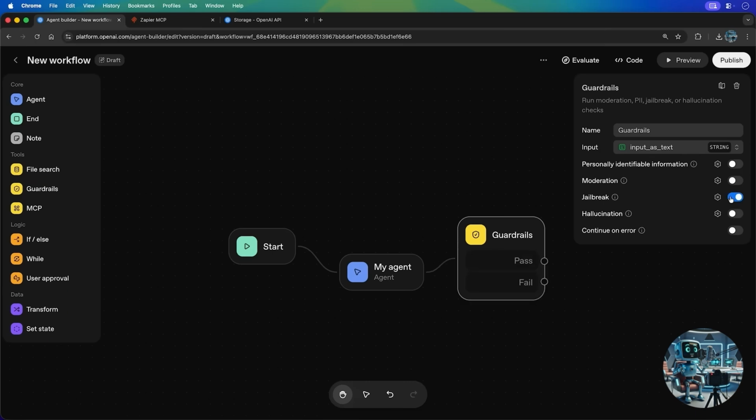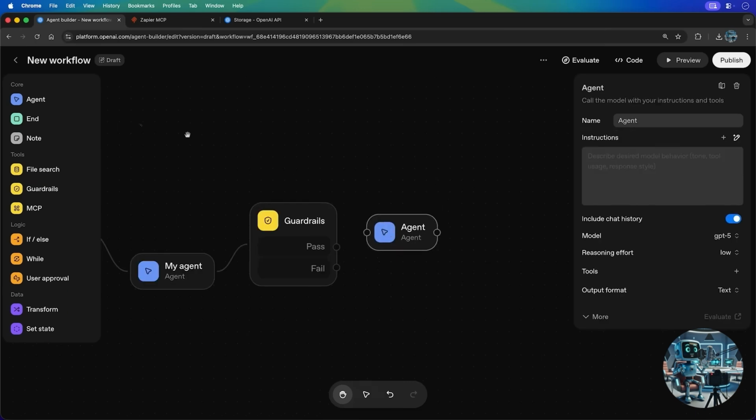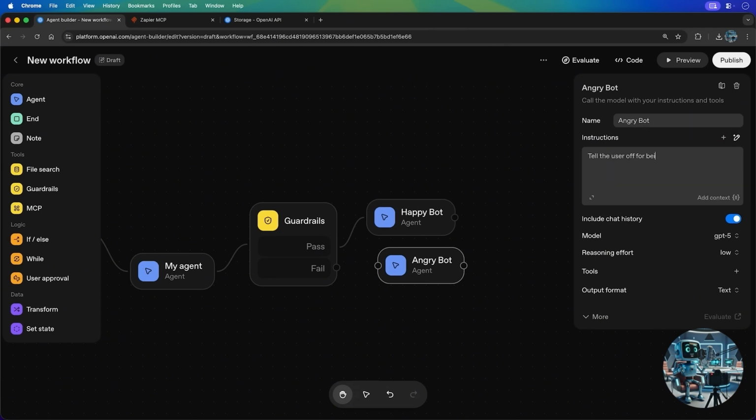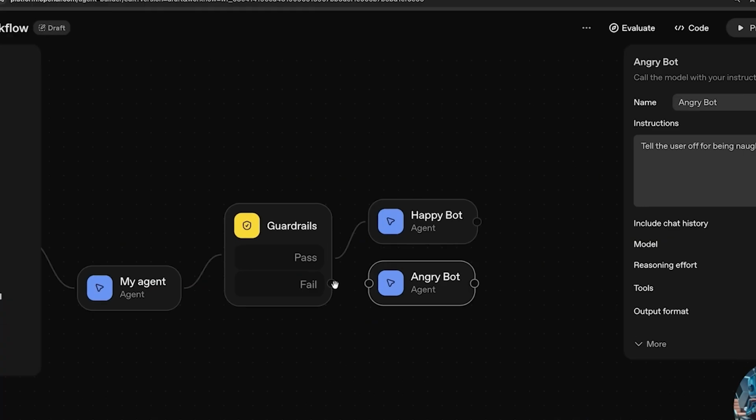Let's ask it not to be jailbroken. Okay, we'll build in two different agents. Happy bot, reply in positive tone. Angry bot, tell the user off for being naughty. And again, we'll just wire that up to the failed guardrail.